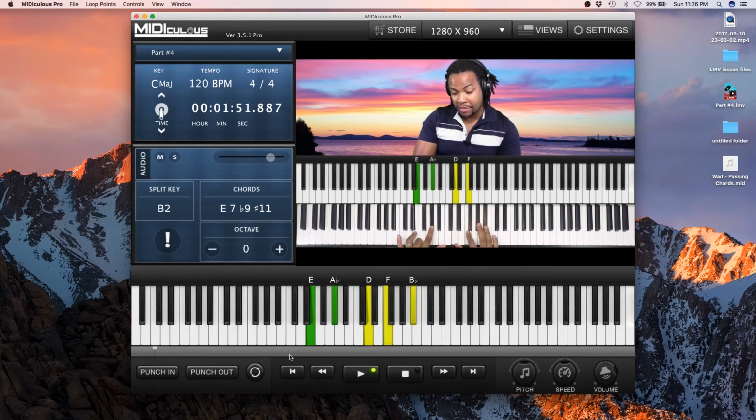Let's take a look at the loop feature. Right here it says punch in, punch out. This is how you can loop just a small section and have it running while you change the pitch, change the speed, and so on. So let me just back this up right here. You can also create loops by using the I and O keys on your keyboard. The I is for in, the O is for out. So I hit play, and then I hit the I.